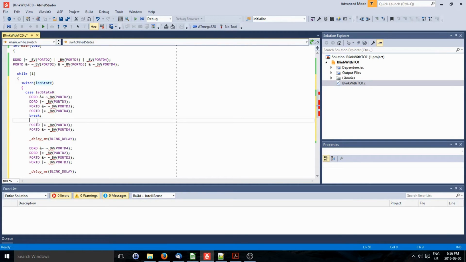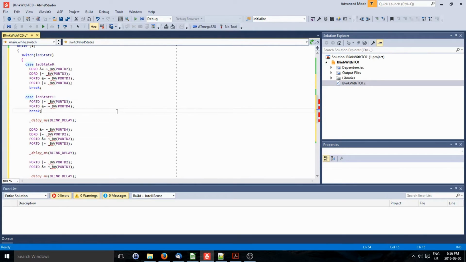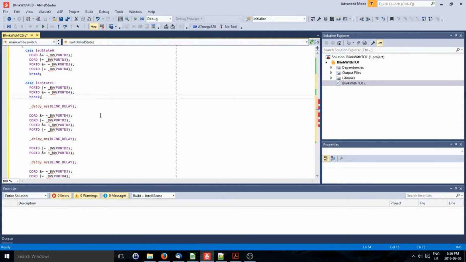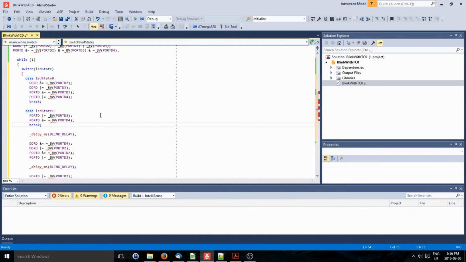Now let's look at our next case here. So actually I'm going to just leave a bit of space here, tab it in, case LED state 1, colon. After that we put our break, and so on and so on. So I'm going to shut down the camera here, or the capture, and I'll finish all of this off. There's no point in wasting any time. But I think this is fairly easy to understand.